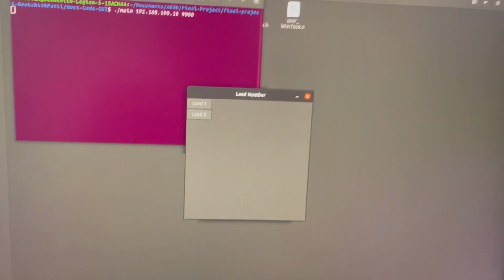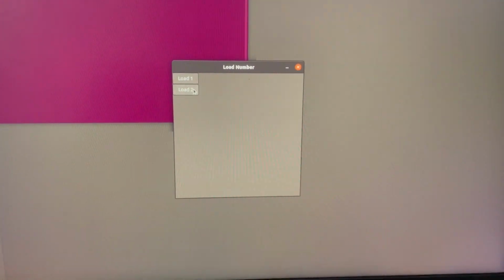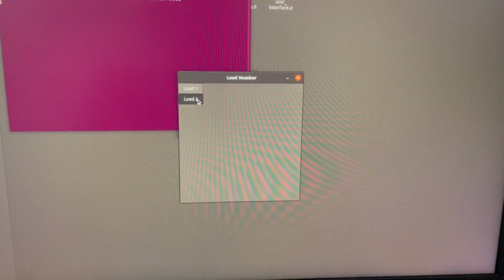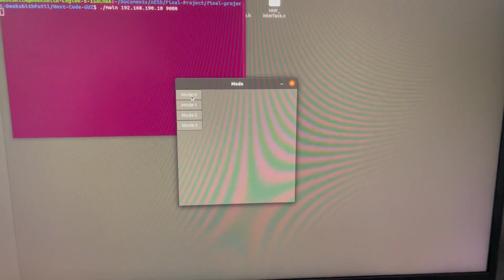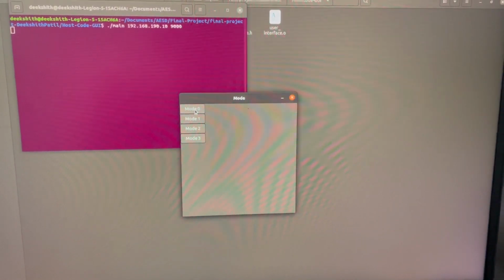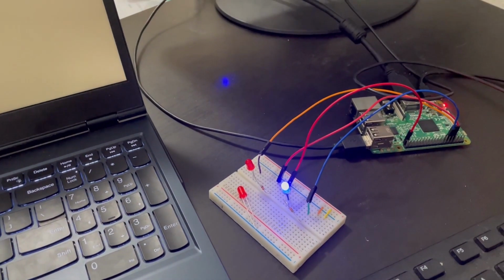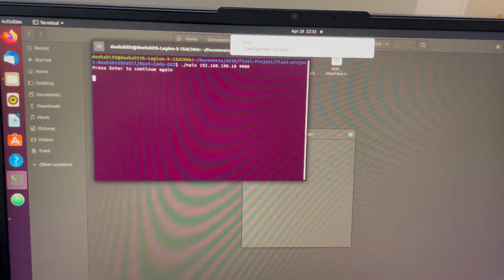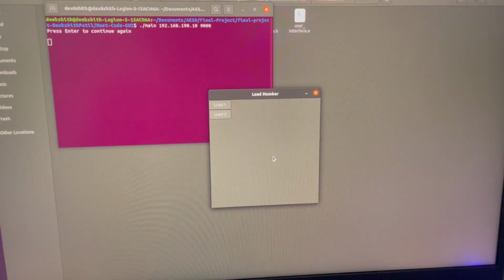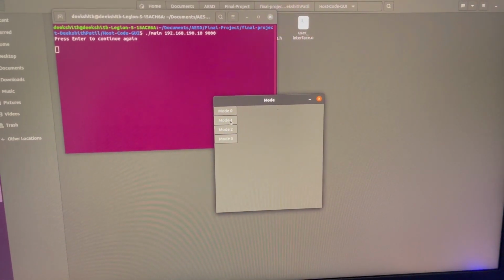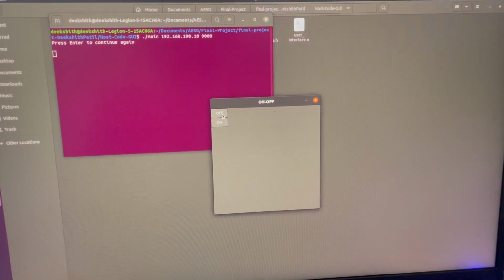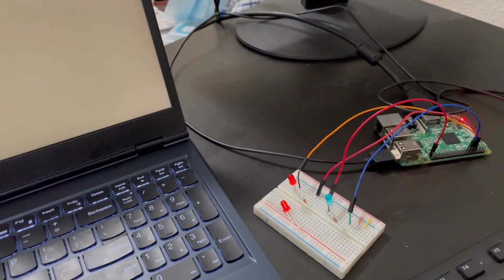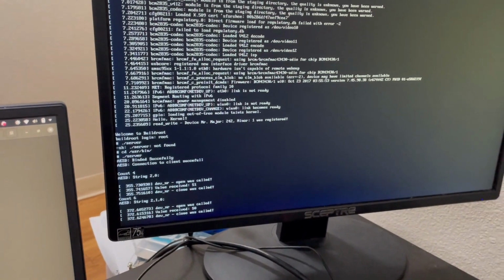You can see that the client brings up a user interface asking for which load is to be controlled. For now, I'm selecting load number 2, and I'm selecting the mode 0, which means just toggle the state of the current load. You can see the blue LED, which is load number 2, has now lit up, and now we're going to press enter to continue again. And now I'm going to toggle it again, or we can go to mode 1, which is to set it permanently to off or on. You can see now it is off, and the commands are being received as well.